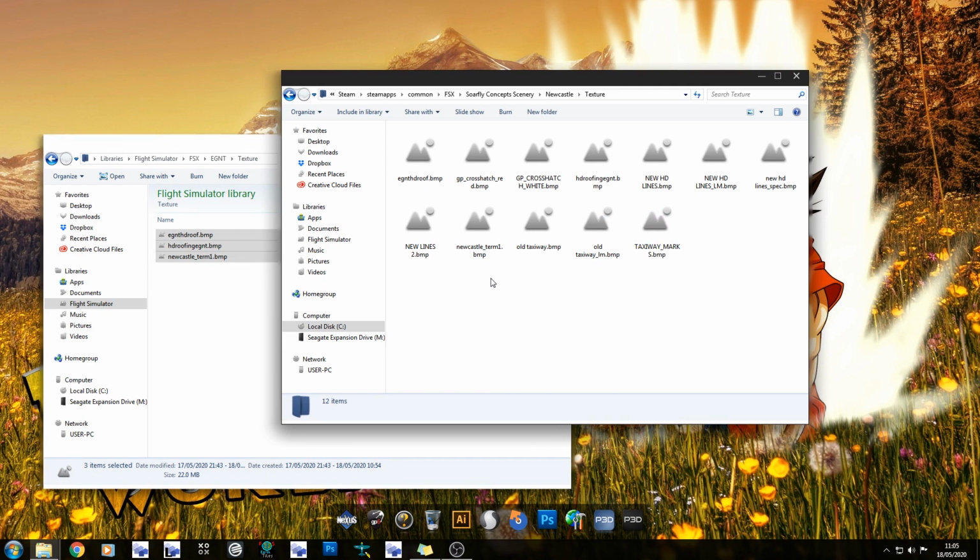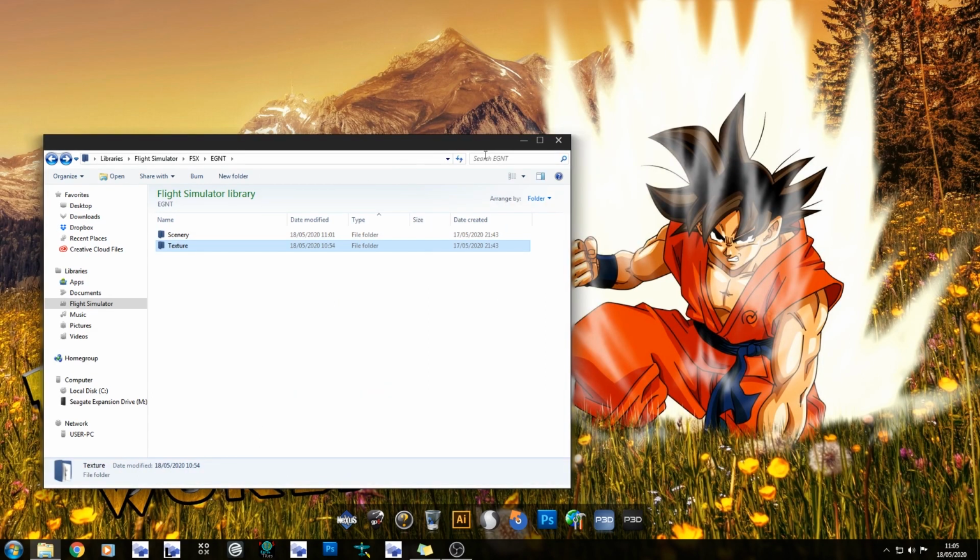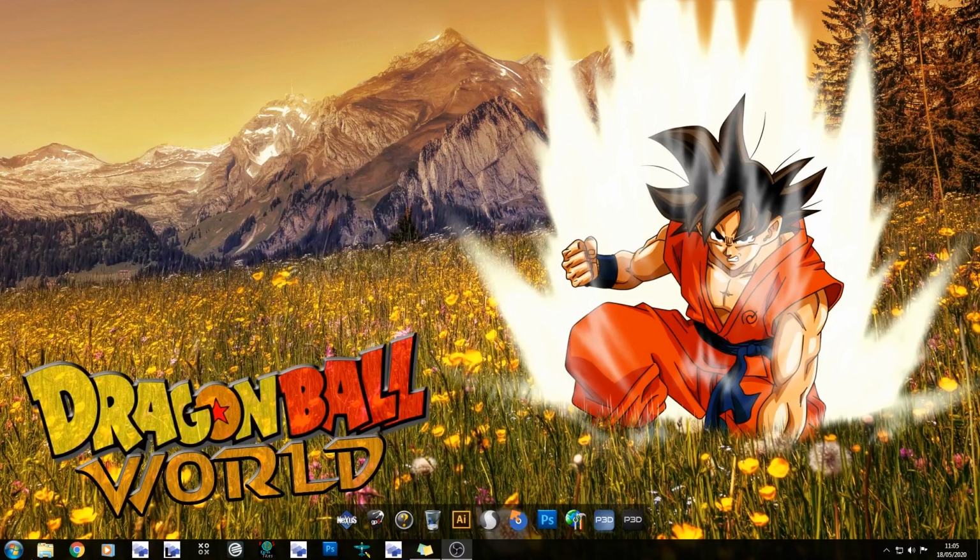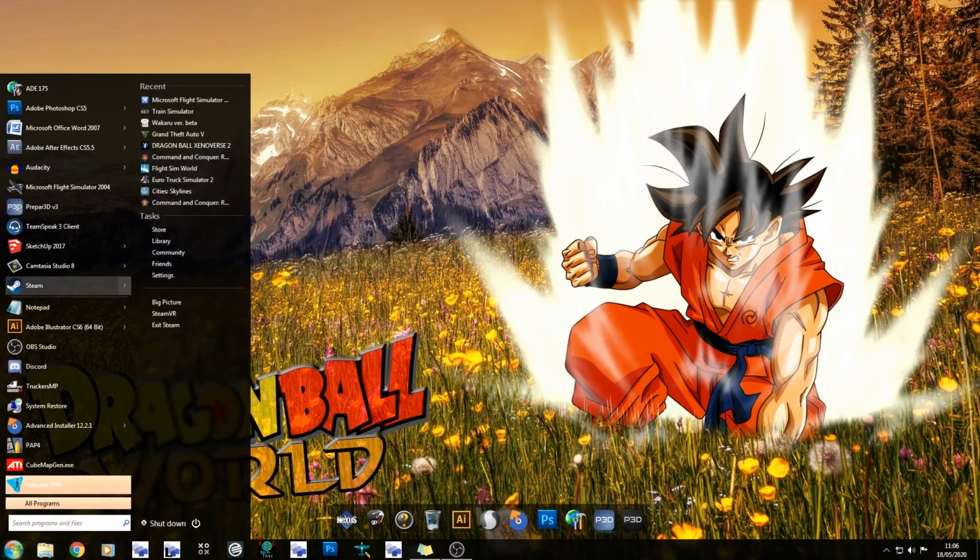What we need to focus on now are the new things. So Newcastle Term 1 BMP, the HD roofing, which is missing. There it is. Everything that we need is now inside Flight Sim. Let's go in there and check it quickly.